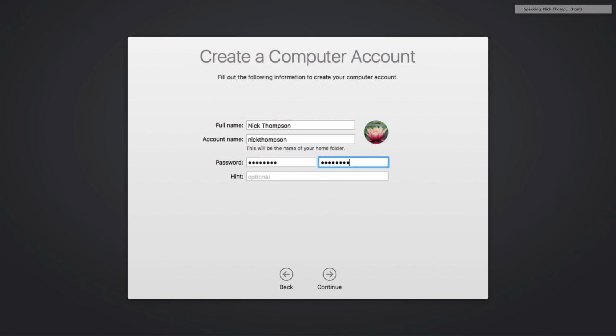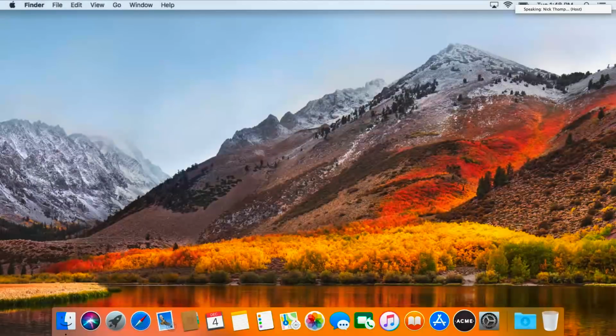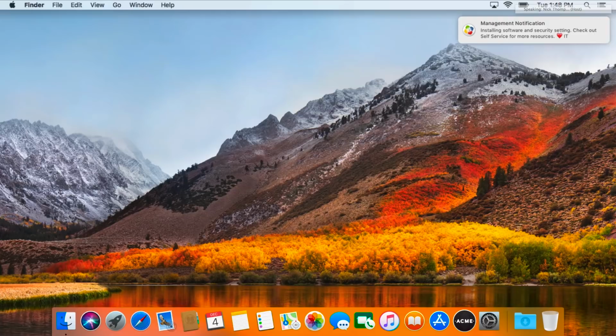I'm then creating my local computer account, and I as IT have full control over what kind of account is created here. I can make my user here a standard account, or I can make them an admin if I want to, or I could skip this step altogether if I'm using network-based accounts. So I'm setting up my Mac then, and I'm brought to my home screen, and I get a little nifty notification coming in from the upper right-hand corner telling me some things.